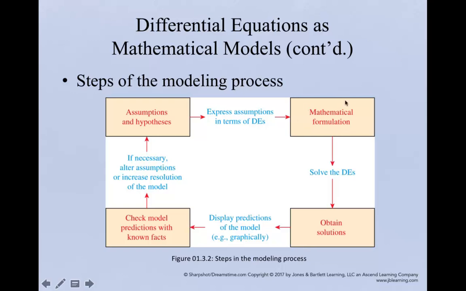So once I have the mathematical formulation, I have some differential equations. It could be multiple variables. It could be multiple dependent and independent variables. In electromagnetic fields, you tend to have field strengths and electric potentials as dependent variables.